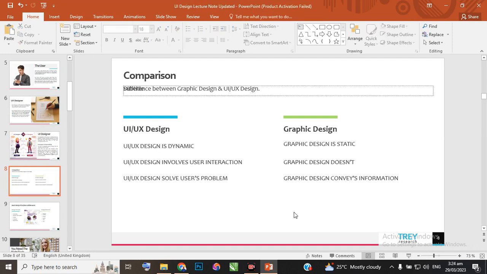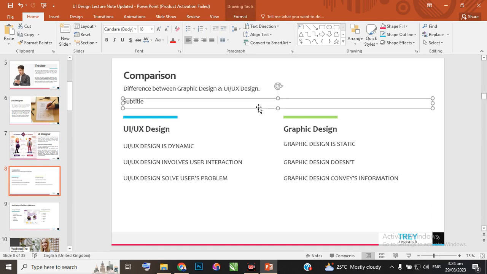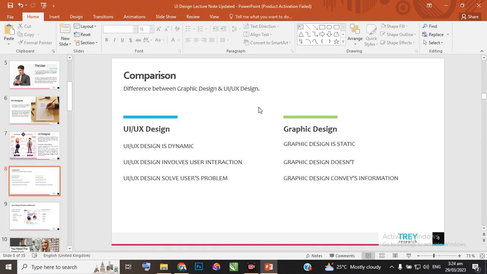All right, so here's the difference. Oh god, what did I do like that? So UI UX design is dynamic, while graphic design is static. I will explain all of this.